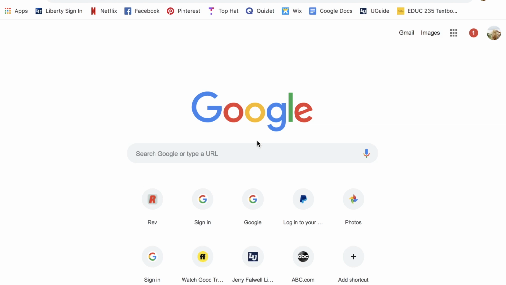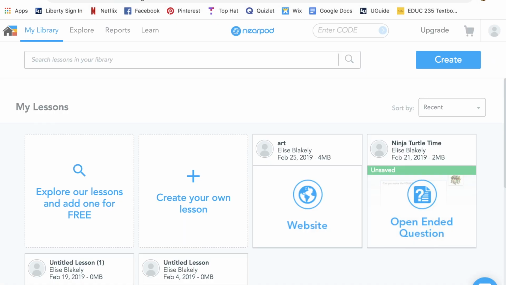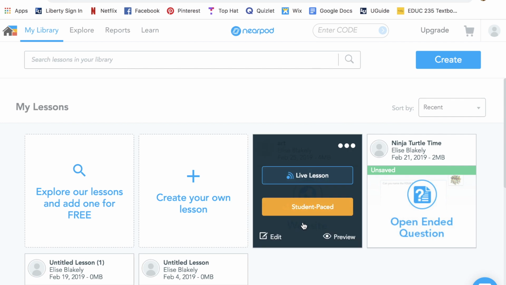Then everything that you're going to need is on a website called Nearpod, so just go ahead and type that in, and you should already be logged in to your lesson. What you're going to do is open the one titled Art. You should see a website on there.